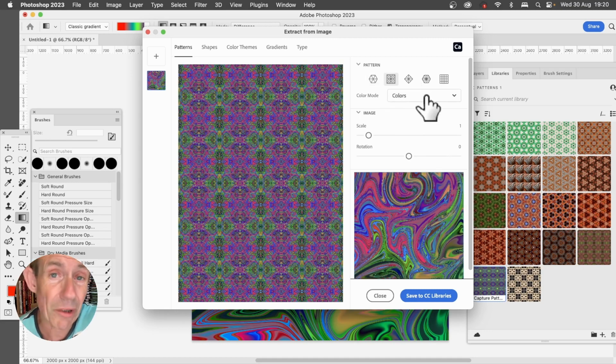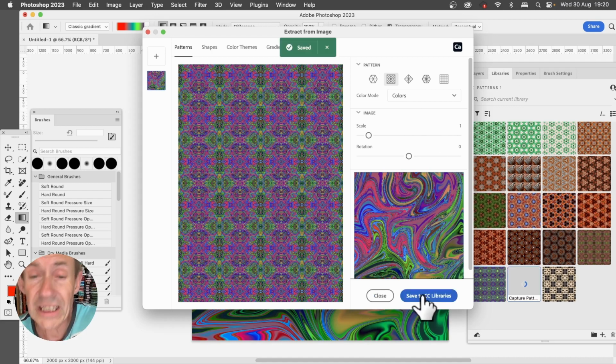And the reason that's why I went for the 2000 by 2000 square tile is that by setting the scale to 1, you get the entire thing. You get the entire image scaled and fitting as that pattern. And then you can go save to CC library. And it's just stored away.